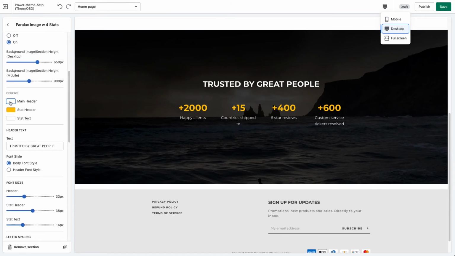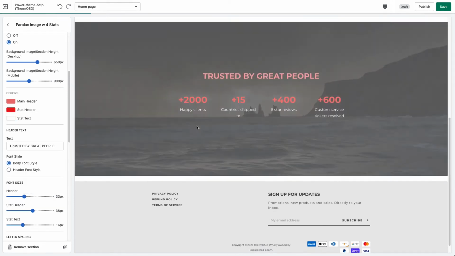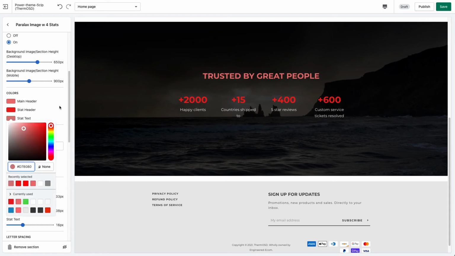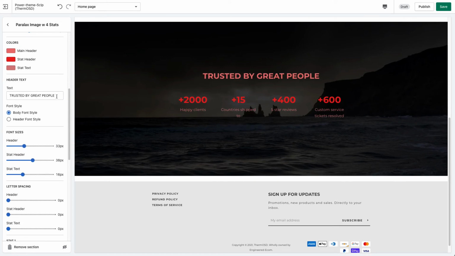Next we have the colors. So this is the main header color, the stat header, and the stat text. So pretty self-explanatory. This is where we can input the header text, trusted by great people. And we can also change the font style. So this is the header font style that we again set in the general theme settings. And this is the body font style, which is Montserrat in this case, that we also set in the general theme settings.